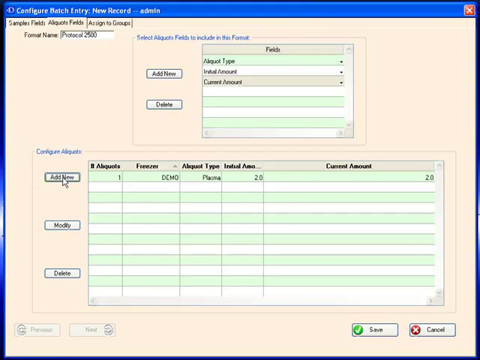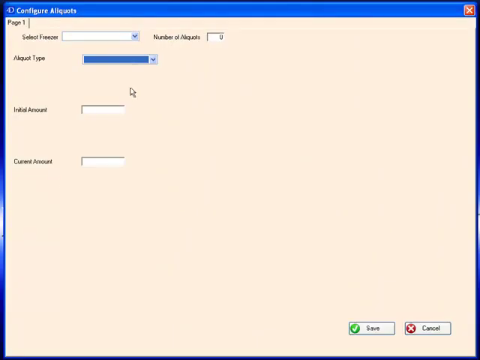Let's now add our serum aliquot. Add new, and let's select a freezer that it would go into. Let's go ahead and put these serums into freezer 1. Freezer 1 is our serum freezer. One aliquot of serum will go into freezer 1. And let's go ahead and make the defaults 2 again. As you can see, I've created green for my serum aliquot types. Let's save that.